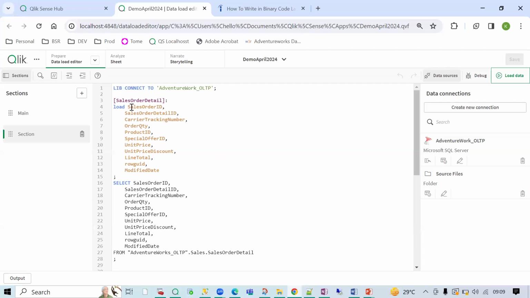So here's the problem. What will happen when I write like this? First the select statement will be executed and it will create one table. Okay, then it will load. So from that table, the load statement will consider. Okay. So we need to define all the variables in the load statement, whatever is available in the select statement.